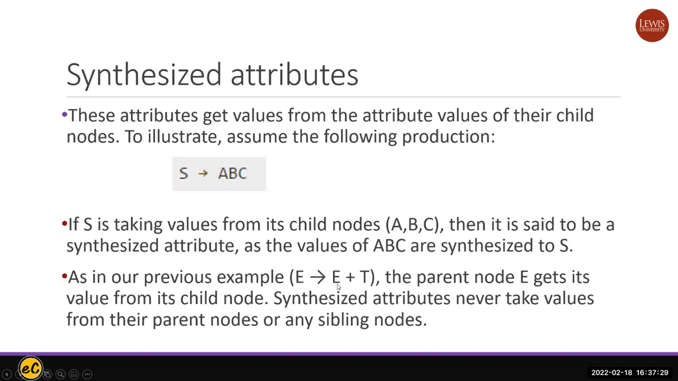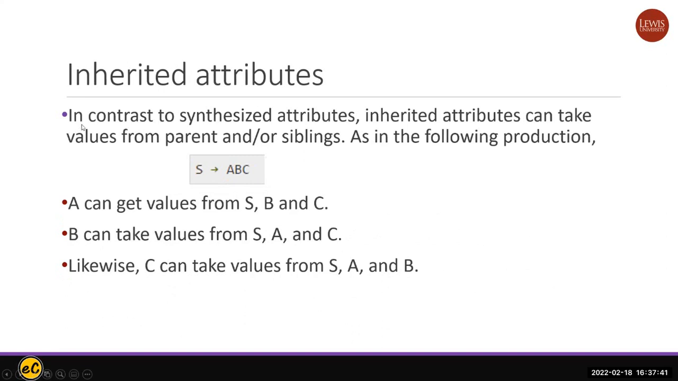Okay, so expression produces E plus T. The value is a synthesized attribute. The type is an inherited attribute. In contrast to the synthesized attribute, an inherited attribute can take its value from a parent or sibling. So A can take value from S or B or C. B can take the value from S or A or C. Likewise, C can take value from S or A or B. So this one is the synthesized attribute, and the type of a variable is an inherited attribute, which we explained already.